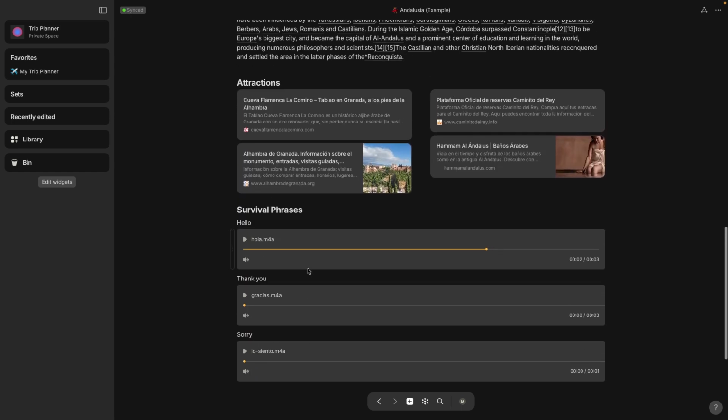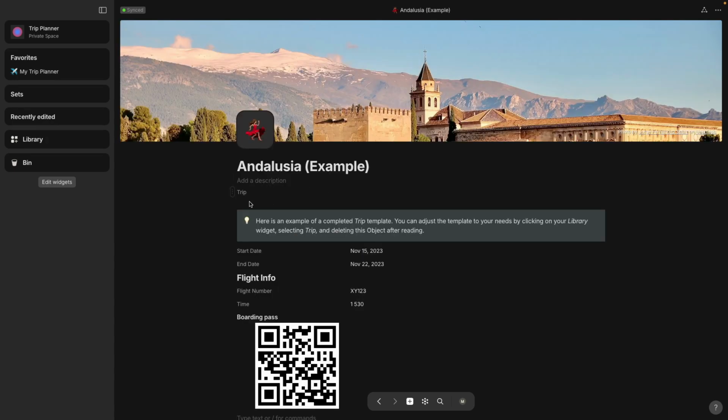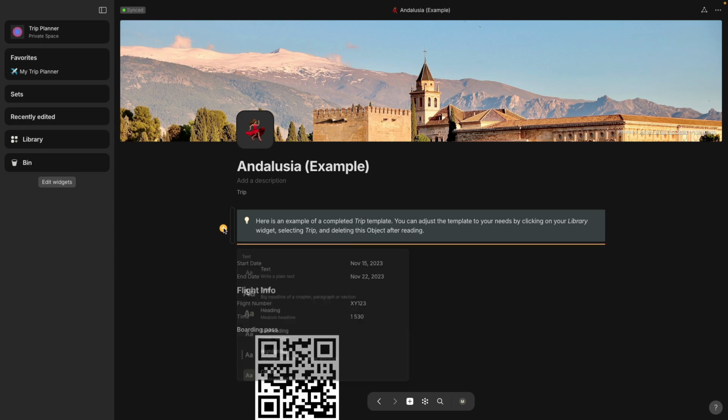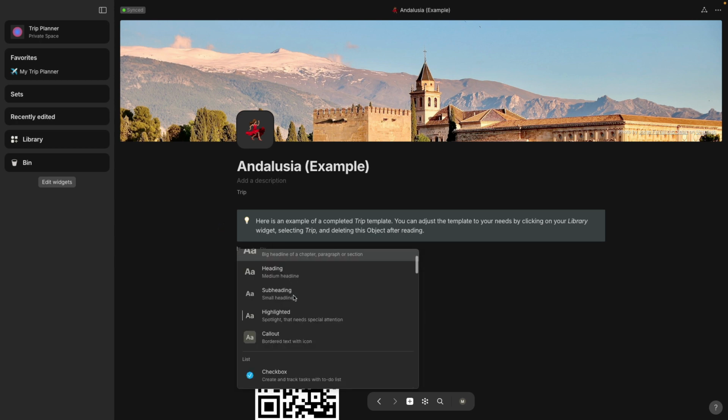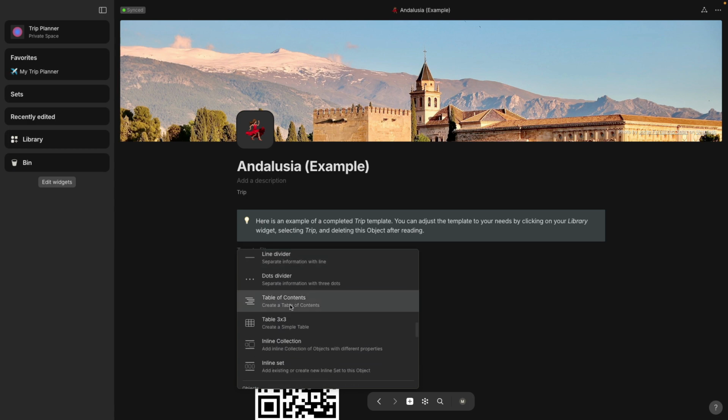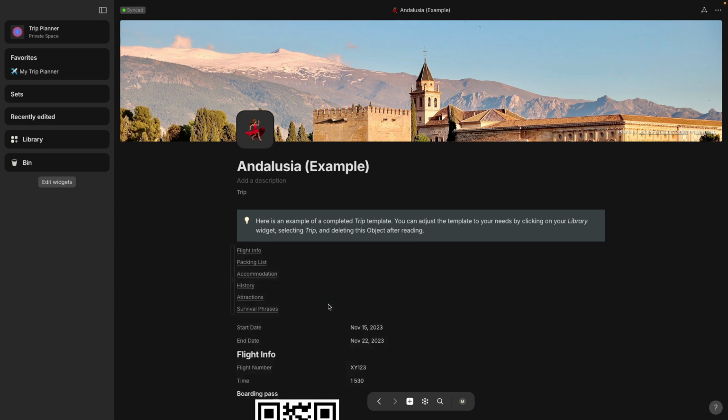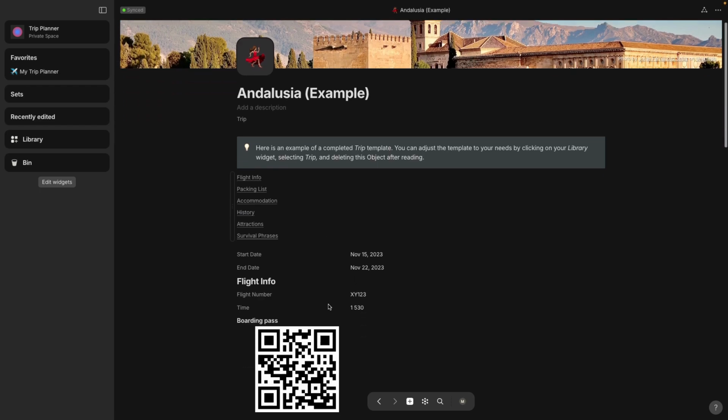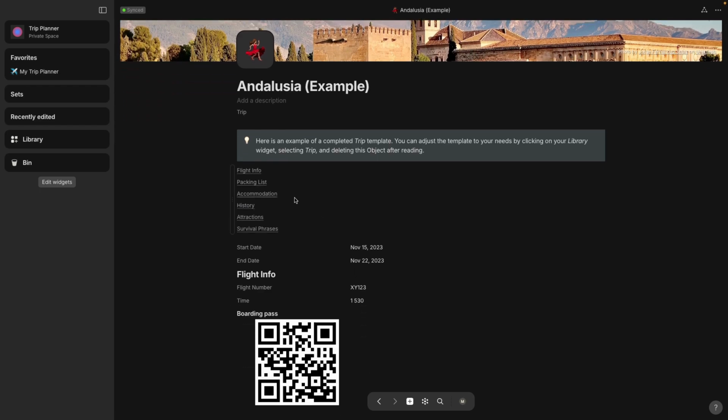So if I scroll back up to the top, okay, one thing that would be more helpful, because this page is really long, is to have a table of contents. So if you hover over the left side of a block of text, you'll see the plus sign, and I'm going to select from this pop-up menu table of contents, and then it will insert it underneath the block that I was just hovering over.